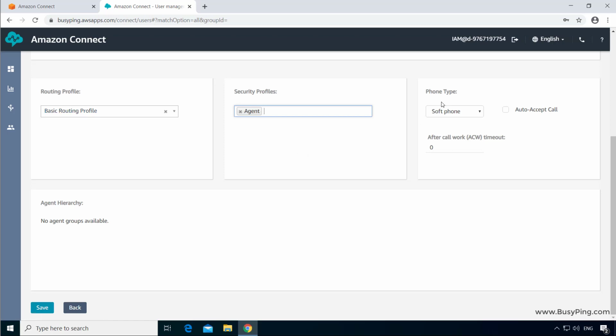Next, select the phone type. If you select soft phone, the agent will receive calls on the CCP. And if you select desk phone, then the agent will receive the call on their desk phone or even mobile phone, as long as you specify the phone number here. Also notice that when you select soft phone, you have the option to enable auto accept call, which means as soon as a call is routed to the agent, it'll be auto answered.